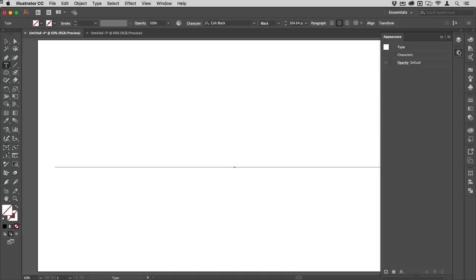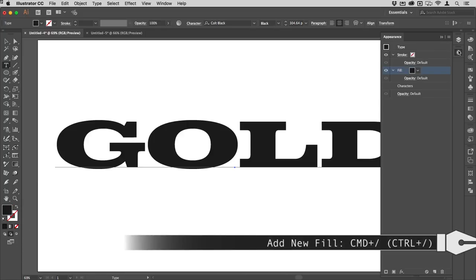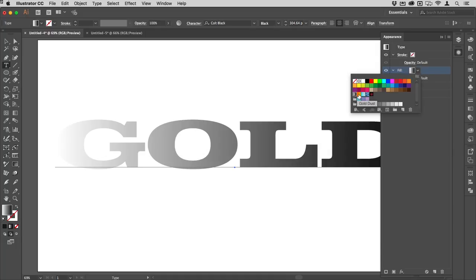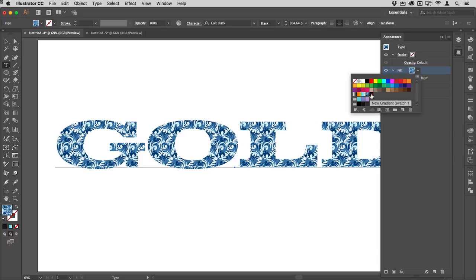So what I'm going to do now is hold down Command and hit slash. That adds a new fill at the type object level, because you can't apply gradients to live text in Illustrator with the characters themselves. It has to be on a level above. So now I can just go for broke and add any gradient I want across the text, like so.